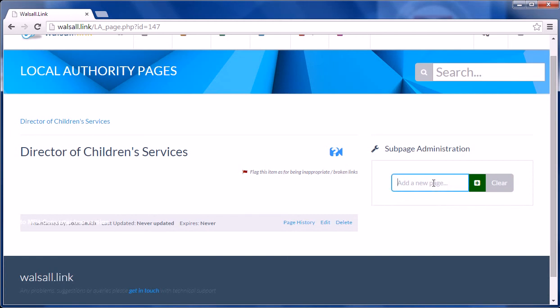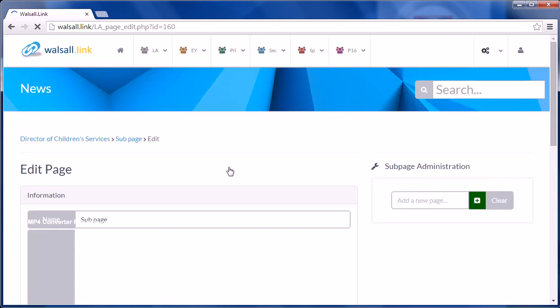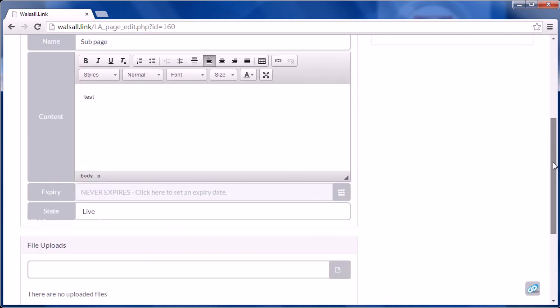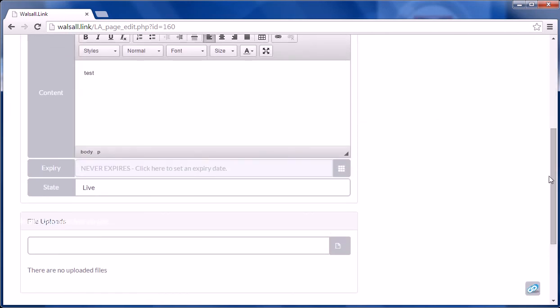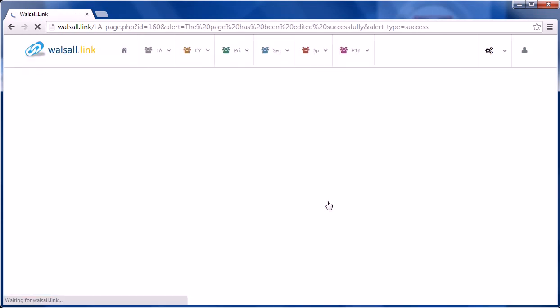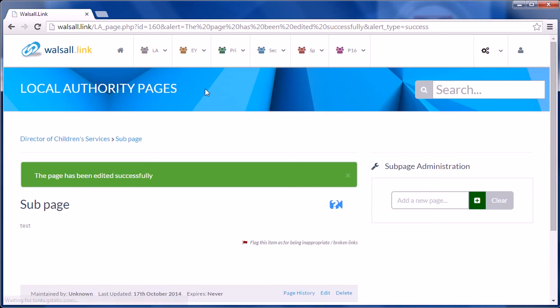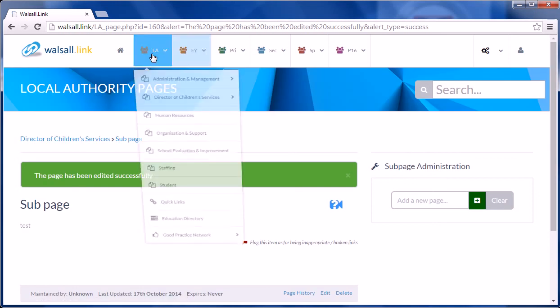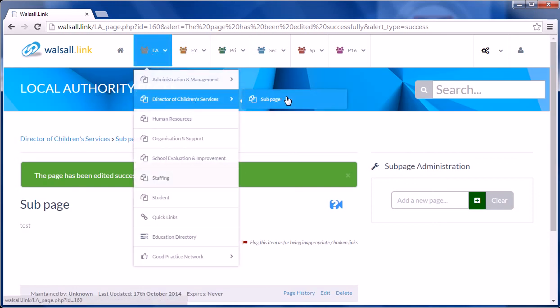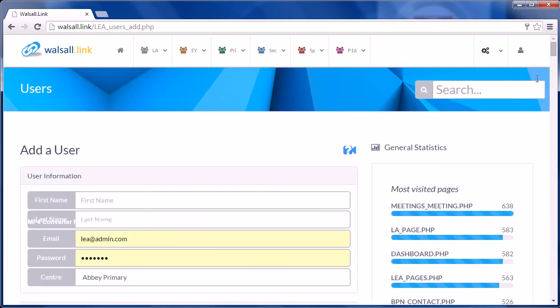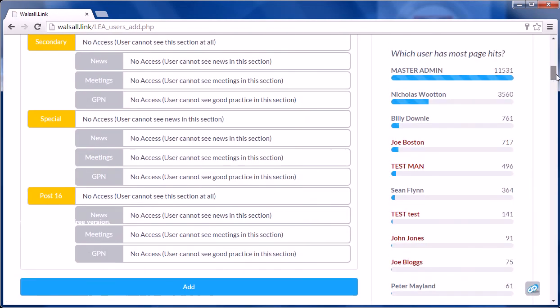You can then go in, add subpages, and so on and so forth. Let's go through, save the changes, and we will see now when we refresh the page that their page has appeared there. So that is it. That is how you add a user.